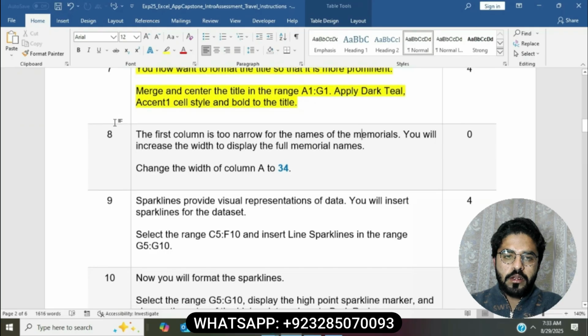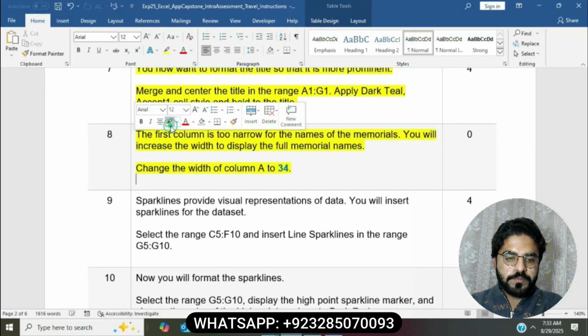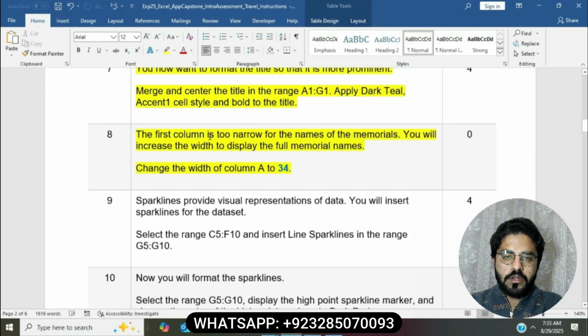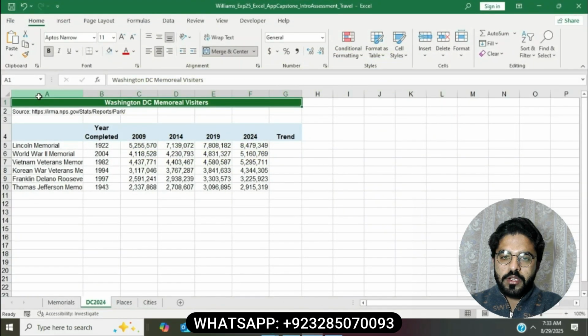Question number 8. Question number 8 is, the first column is too narrow for the names of the memorials. You will increase the width to display the full memorial names. Basically in this question the first column of this data is too narrow. You will have to increase the width to display the full memorial names, and then change the width of column A to 34. Now move to the workbook.